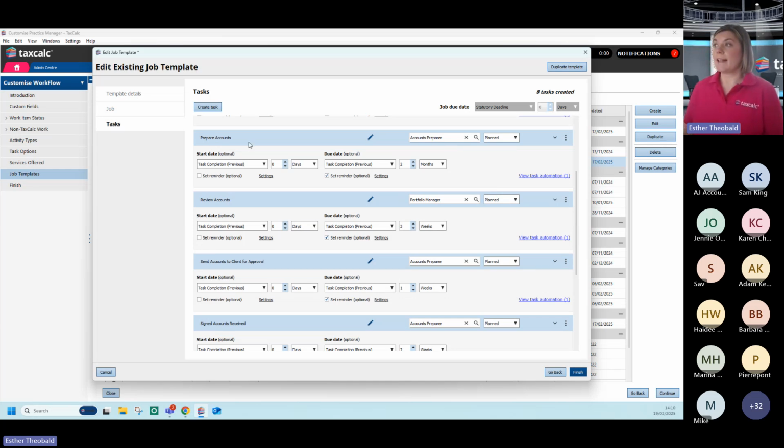We then set a time frame for the completion of each of those individual tasks. You'll see that all of my start dates are based on the task completion previous. That means the previous task needs to be completed in order to trigger the next task. So it is working in a workflow capacity. One trigger knocks another trigger into play. And then we set how long we need each person to take to complete that task.